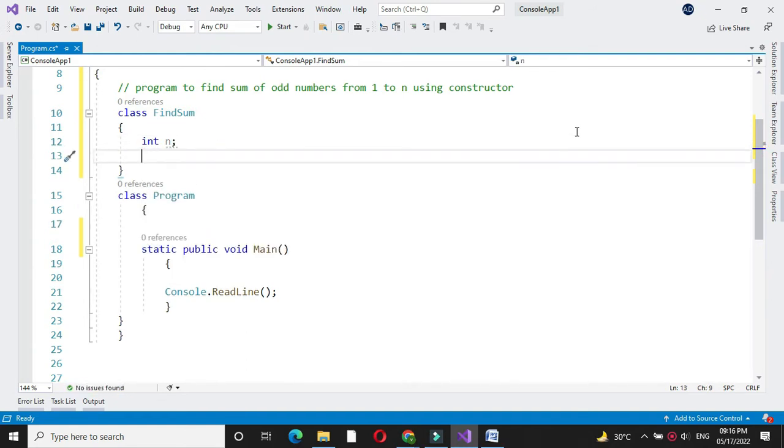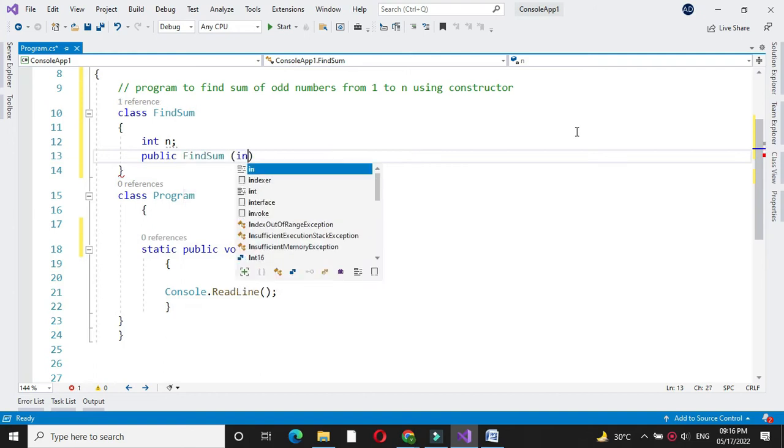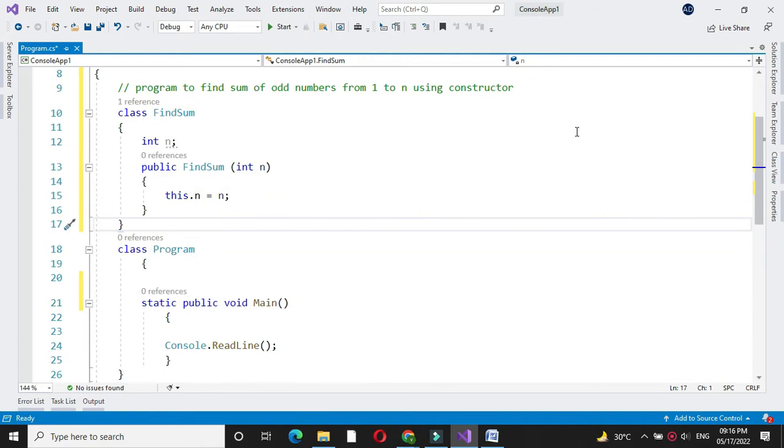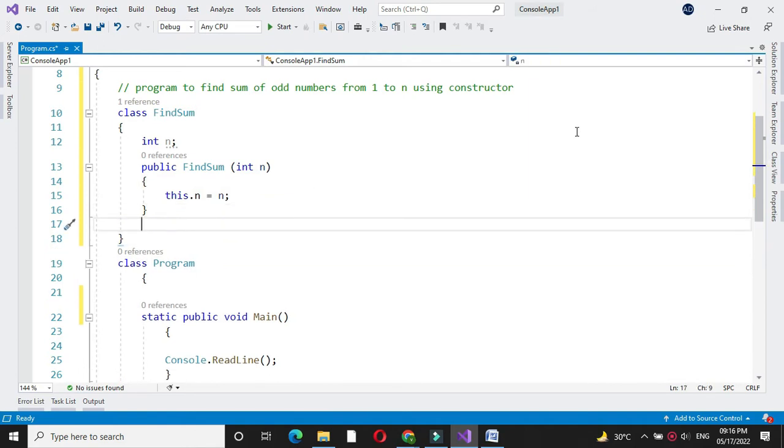and we will define the constructor with one parameter. Then we will assign this constructor variable to our local variable. After this, we will write one method to calculate the sum of odd numbers.